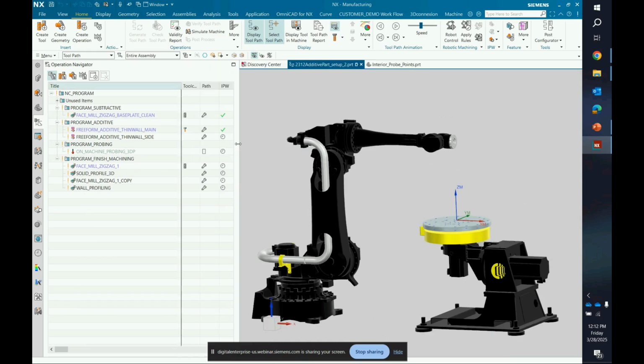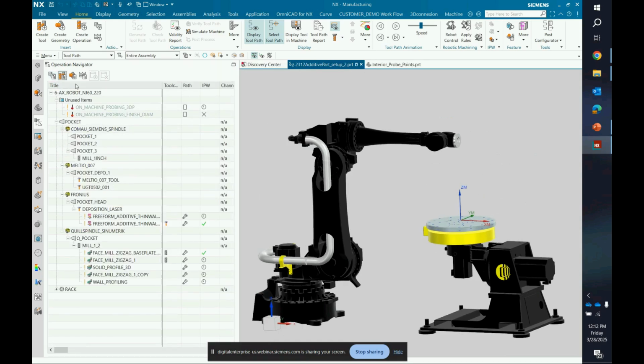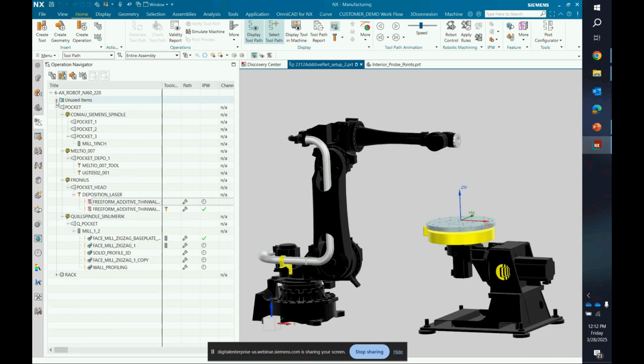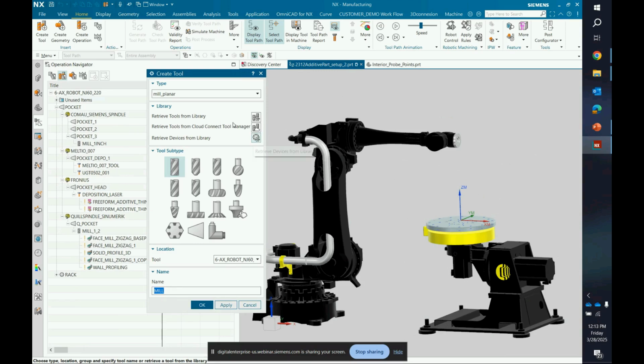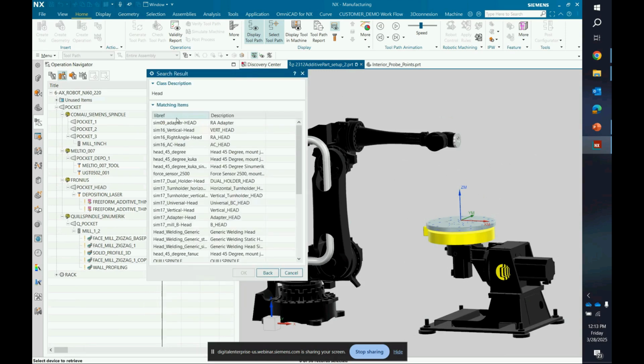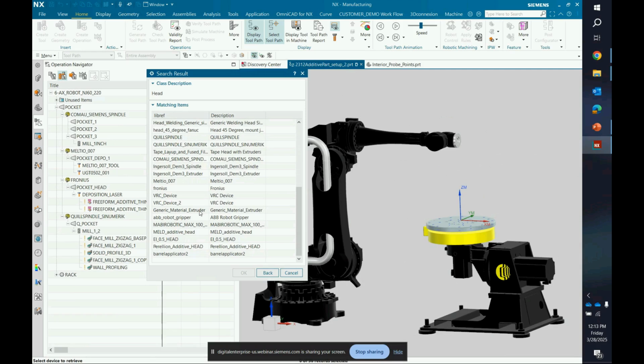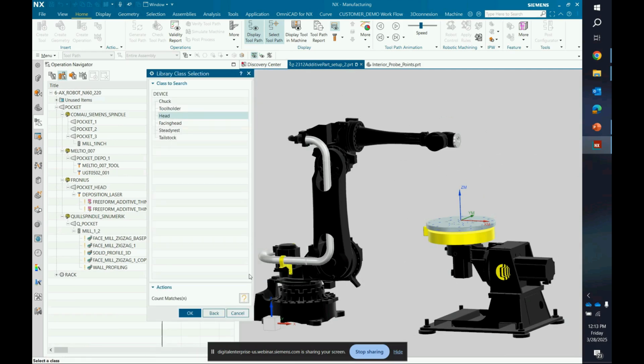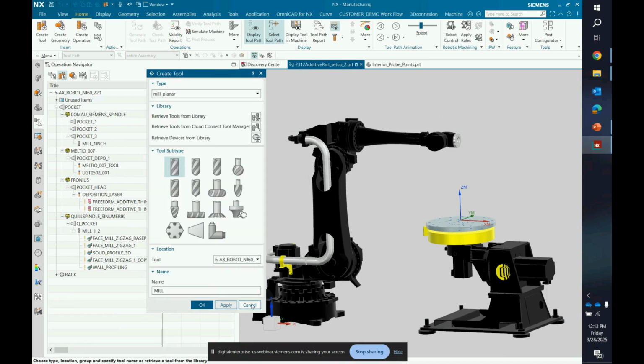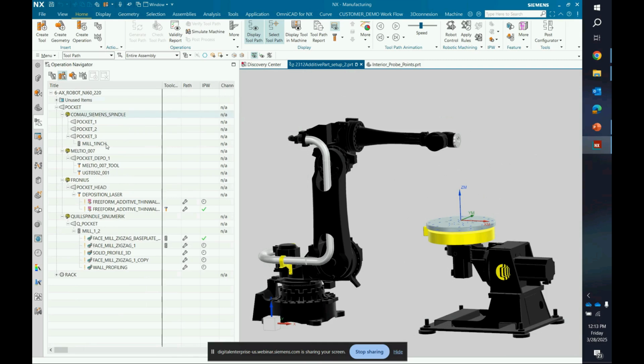So let's look at end effectors. This cell is a hybrid additive cell, and the way this is set up, and the way NX is set up, is I can bring in out-of-the-box devices. So I have a whole tree of heads for a robot. Bring in all sorts of graphics out of the box, but you can also bring in custom graphics. It just depends on what you want to do and how your workflow is. In this case, we just have a lot of example heads.